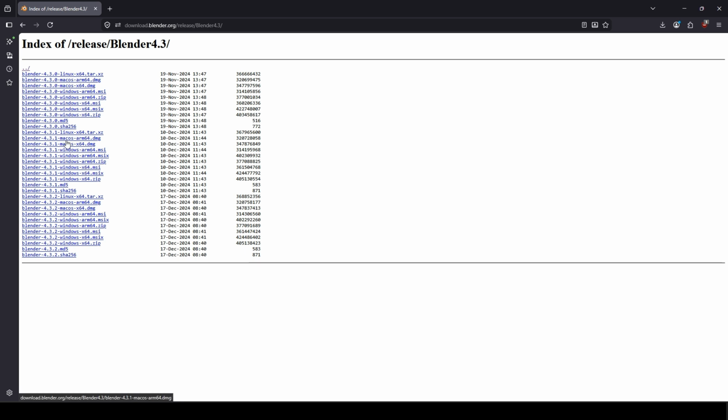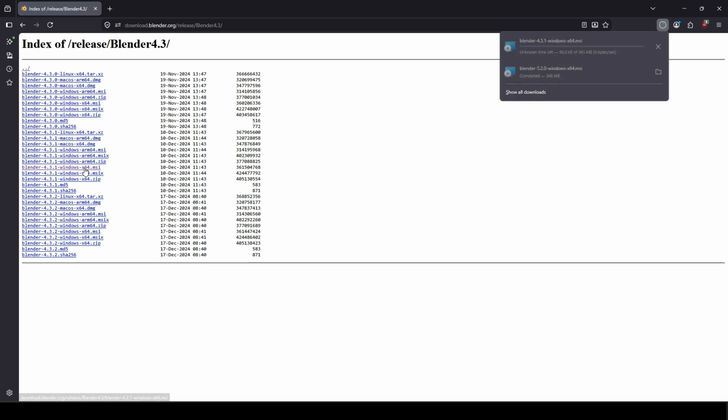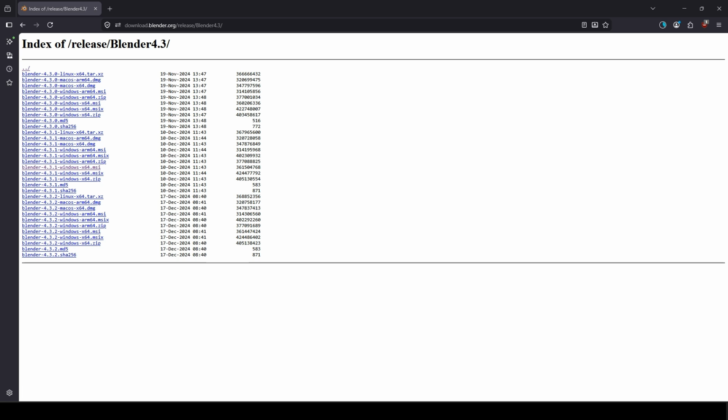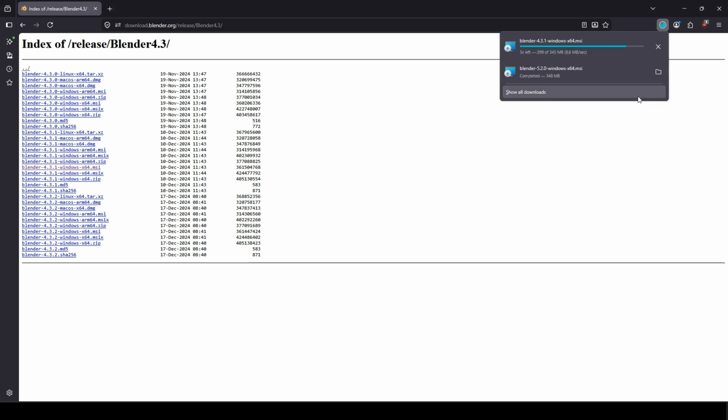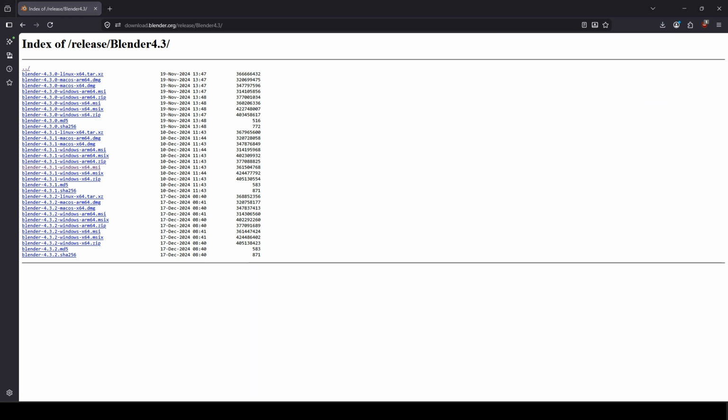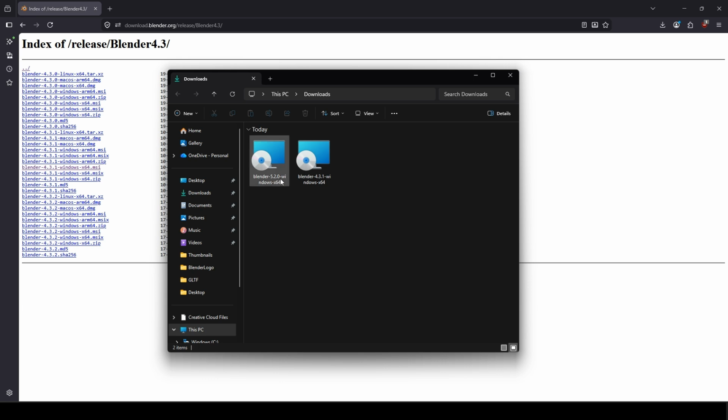And then what we've got here is our Linux download option, our Mac OS options, and our Windows options. Zip just means you download it and you can run it from wherever that file is, whereas MSI treats it like a regular program download, like we did with 5.2. So we're going to click that and let it download. Now that that's downloaded, we'll have it right next to our 5.2 executable.